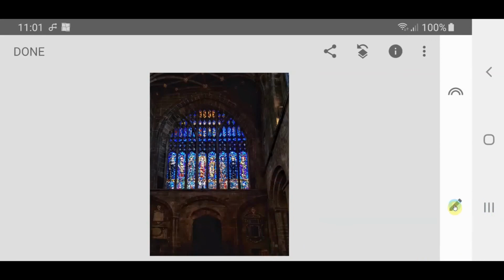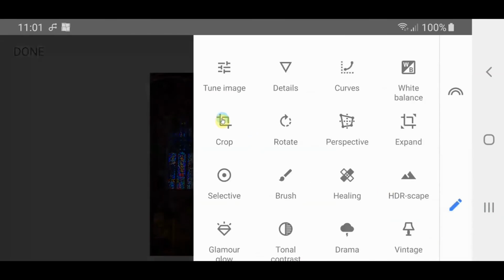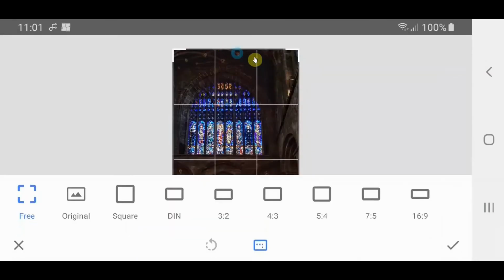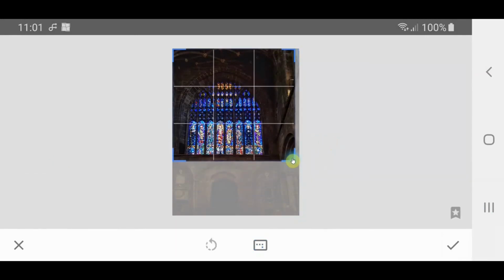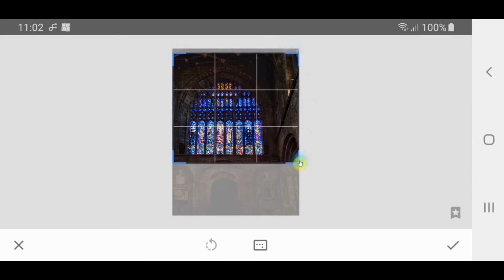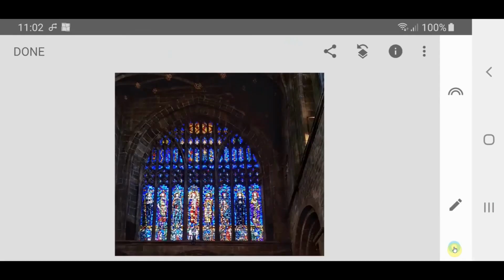So if we go into the crop tool, use the free setting again. Now we can just pull that up to somewhere near the bottom of the window. Pull the top down a fraction. Pull that across. There we are. And I think we can do just one final little tweak on this one.